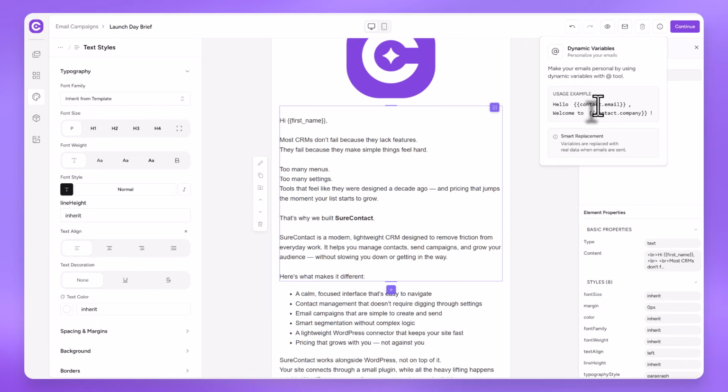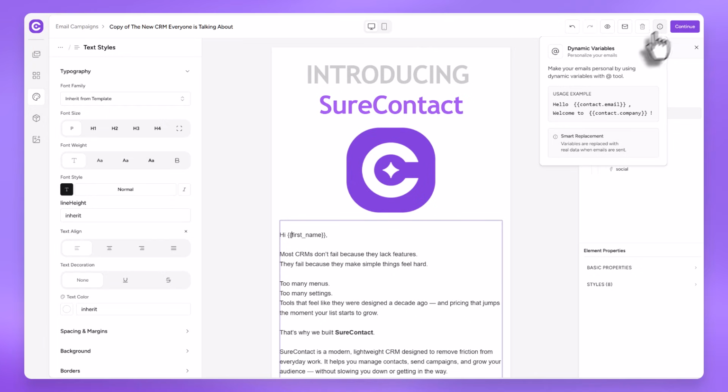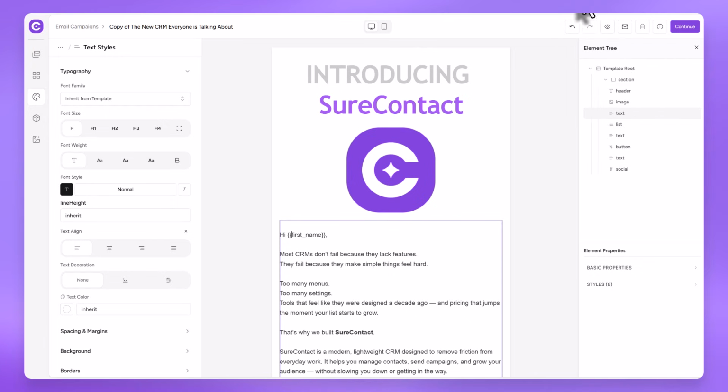I haven't checked to make sure that this is first name, but we'll go ahead and check that to make sure it matches up. So I noticed that the dynamic variables have to have contact in front. So I'm just going to make a quick change here to contact dot first underscore name. So we'll paste that in there.